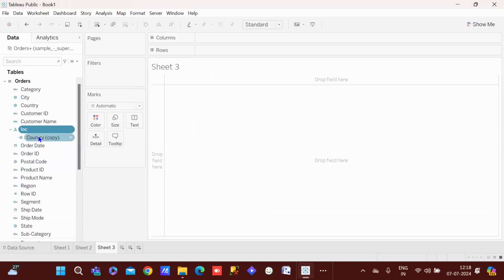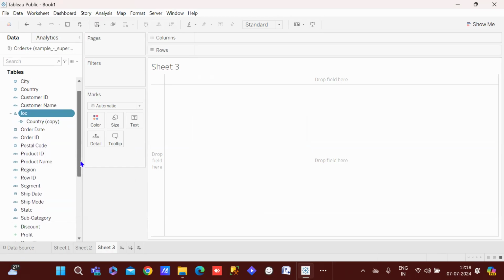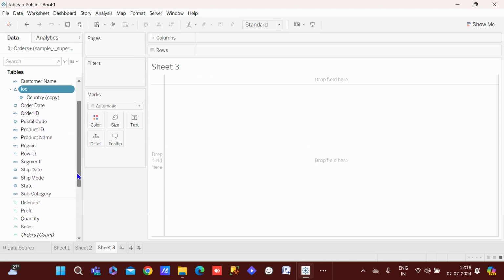This one, location only. Location I will give. So we need to create the hierarchy if required. Yes, yes. First one only we need to create. For the remaining things, simply drag, hold, or else just select the state.